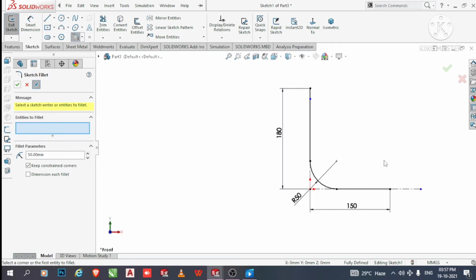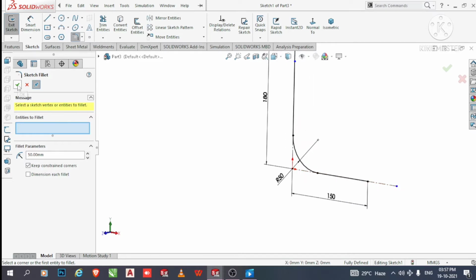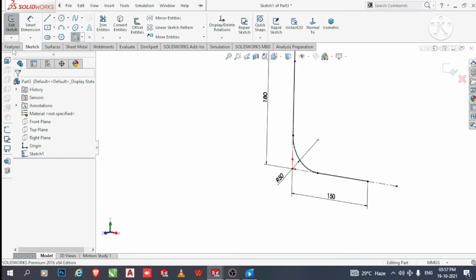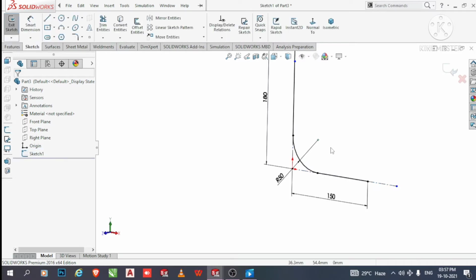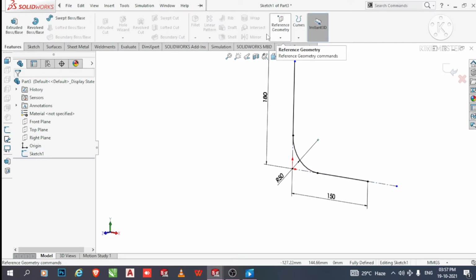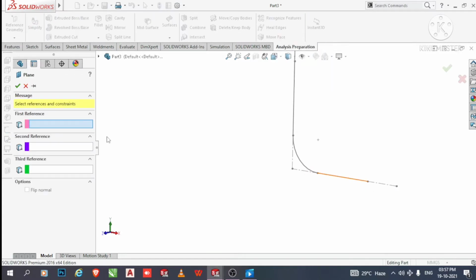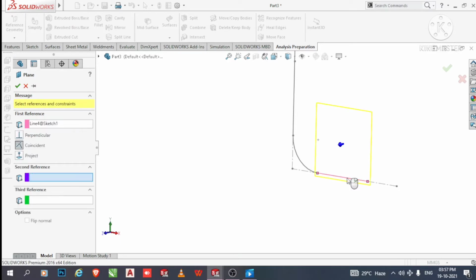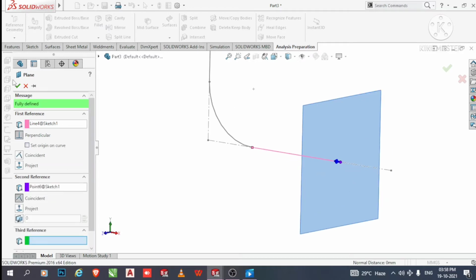Okay, and here we do one thing. Here we create a plane from this point. So go to the features, select reference geometry, now select plane, and it will ask for the first reference, so select this line, and for the second reference we select this point. So here we create this plane on this point.